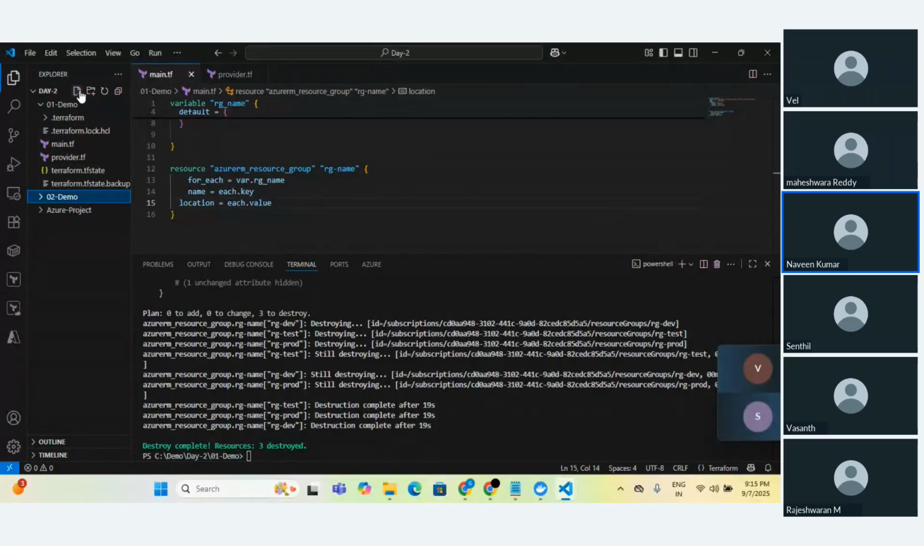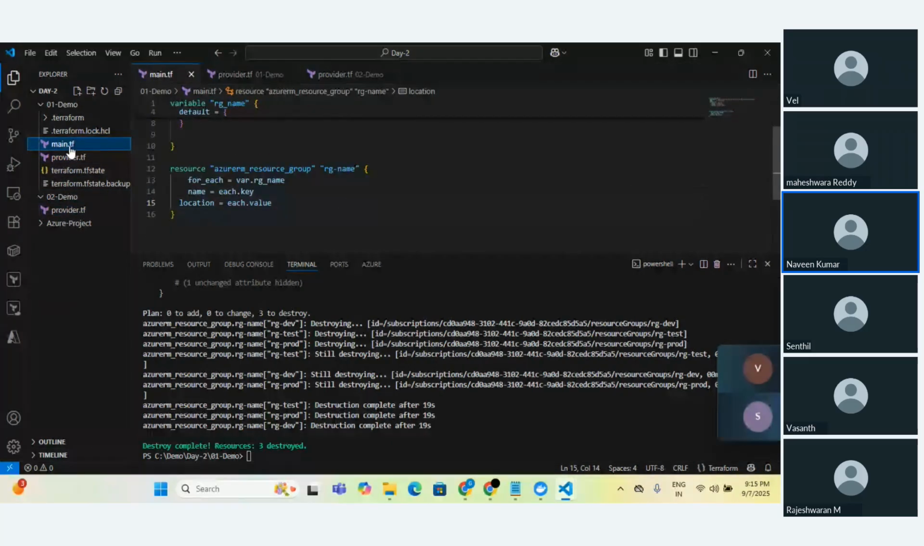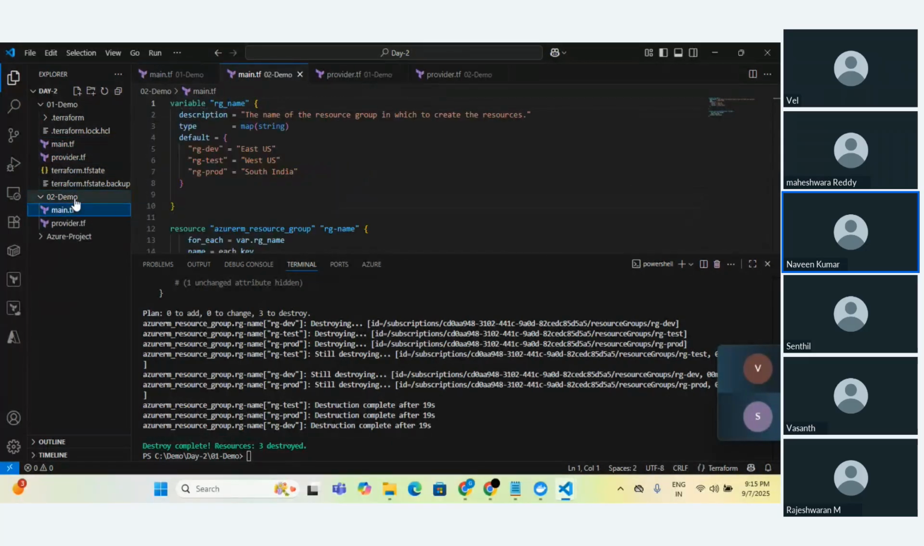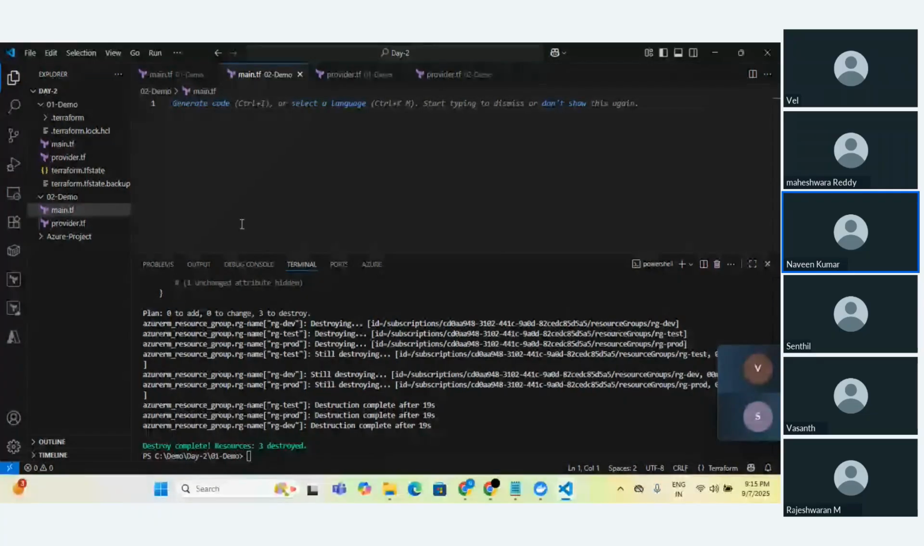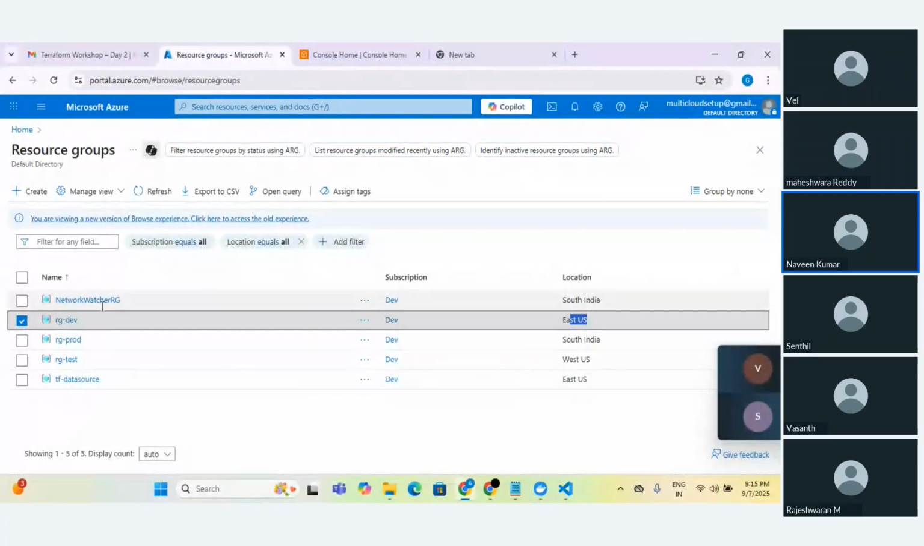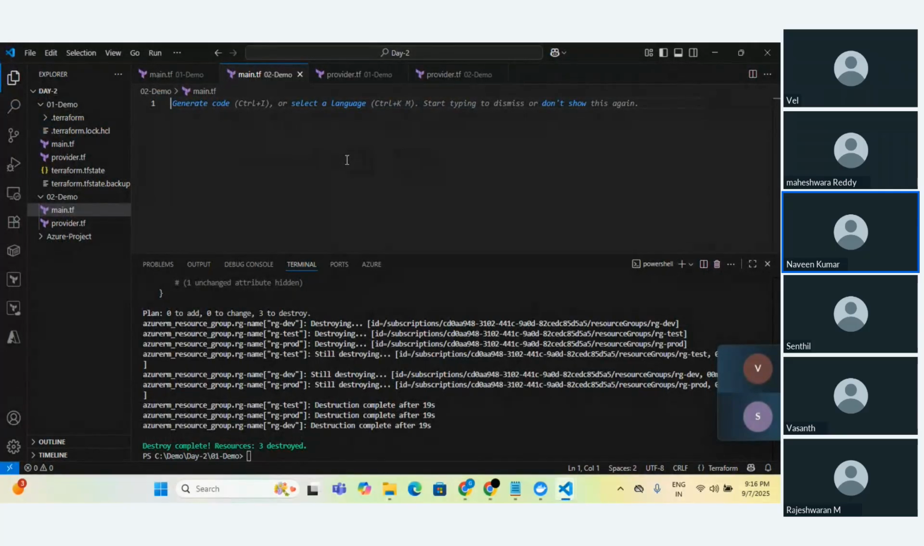This is a new block which we haven't seen so far. So I'll copy this. Probably we'll take this code also, and I'll just remove this. We'll just keep one value. I'll remove the whole, because we want to reference. What I'm going to do is, I'll refresh. So let's say we have this resource group, TF data source. I'll just put it here.